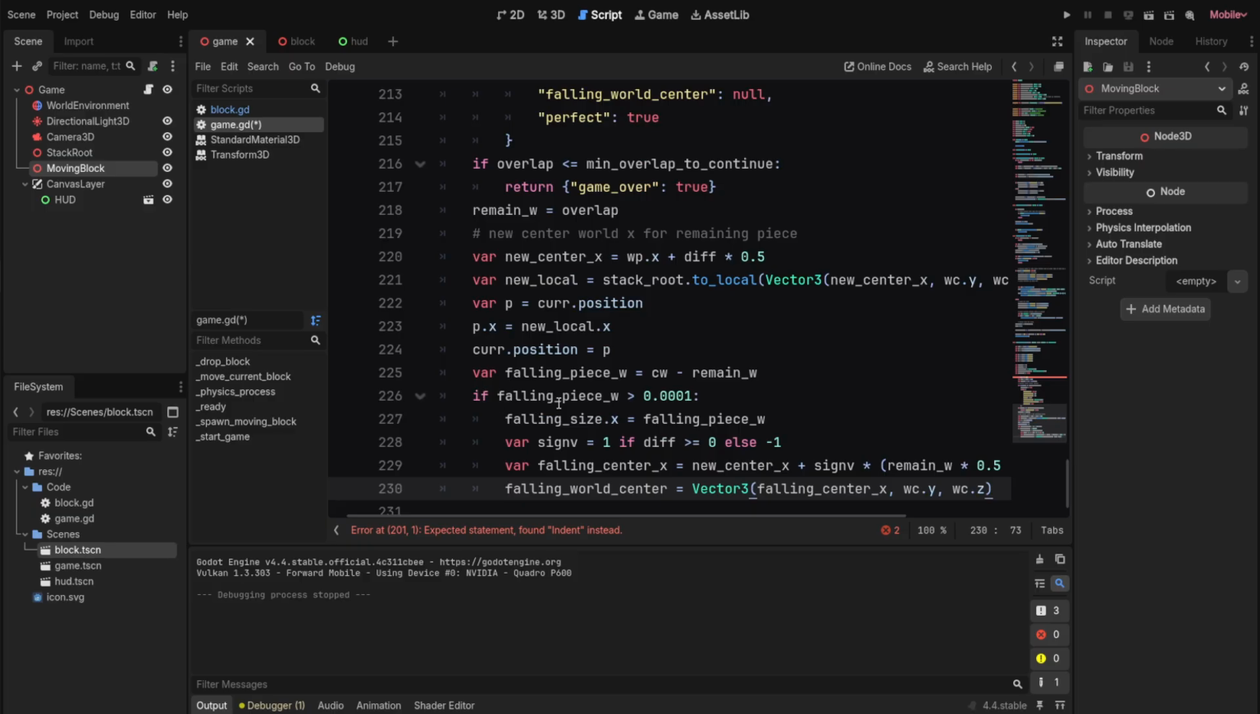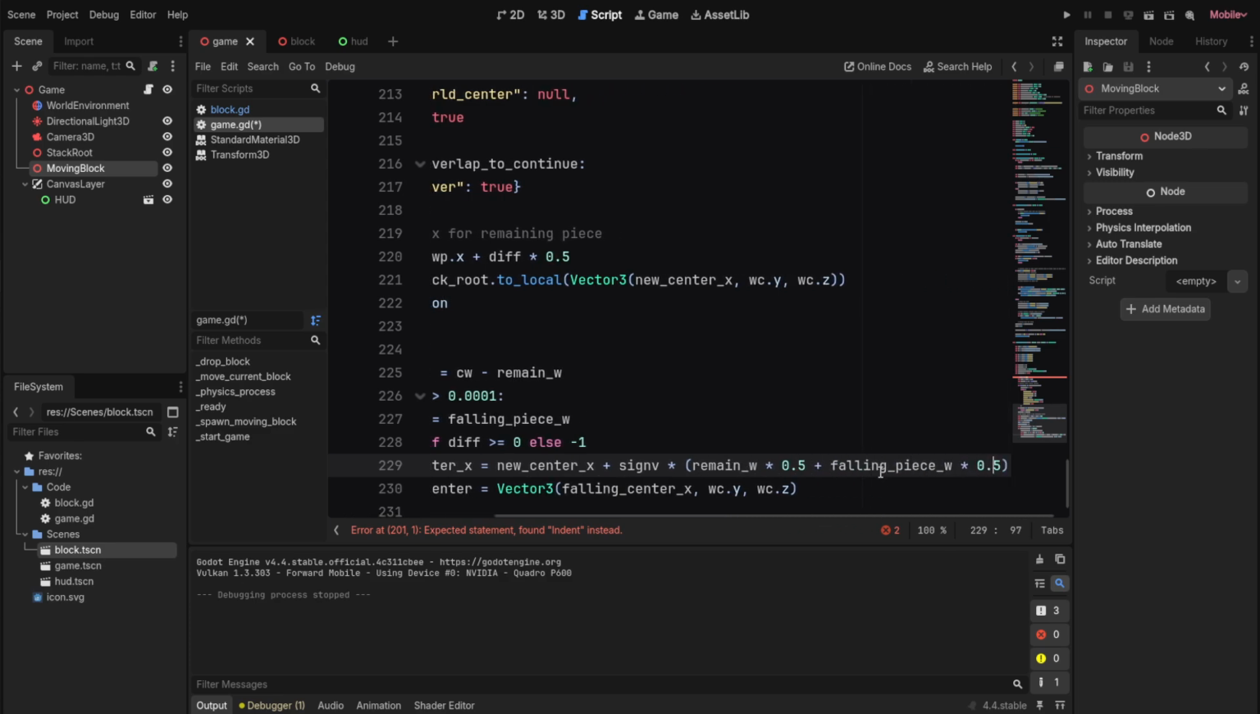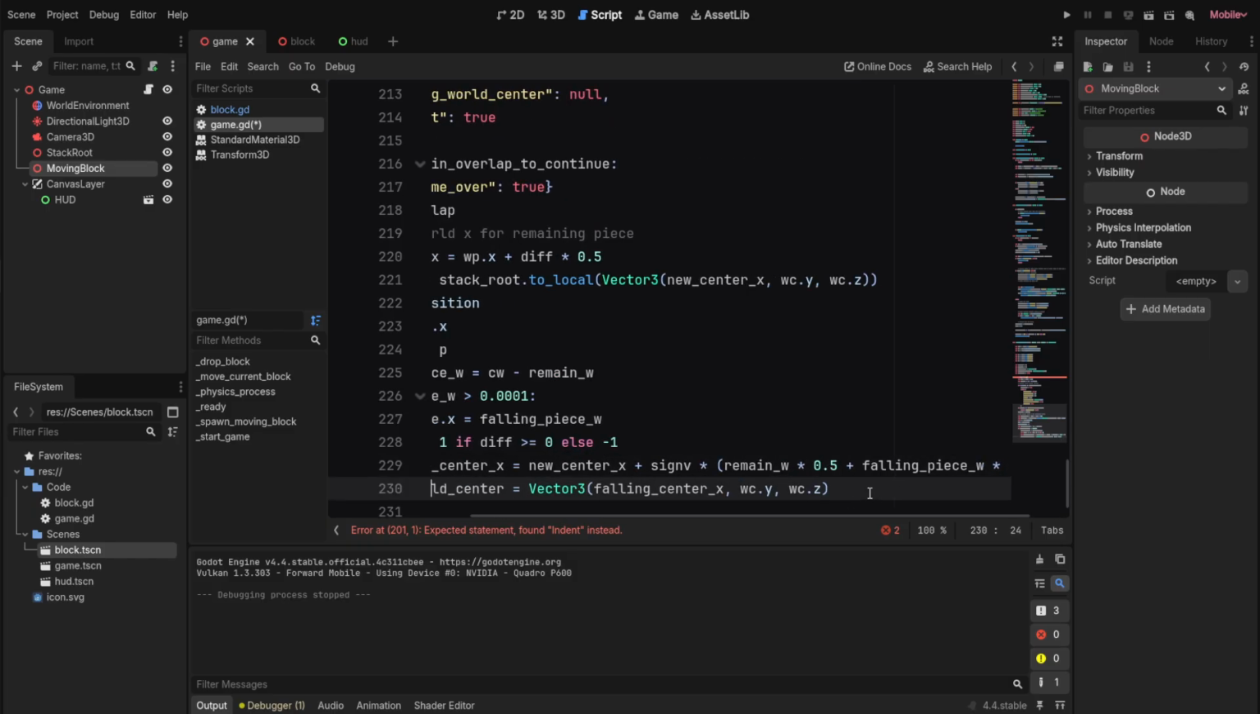Then we're gonna do this: if falling pc's width is greater than 0.001, then falling size.x is equal to falling pc's w. var sign v is equal to 1 if diff is greater than or equal to 0, or else minus 1. Then var falling center x is equal to new center x plus sign v multiplied by remain w multiplied by 0.5, plus falling piece w, which is width, multiplied by 0.5. I don't know.